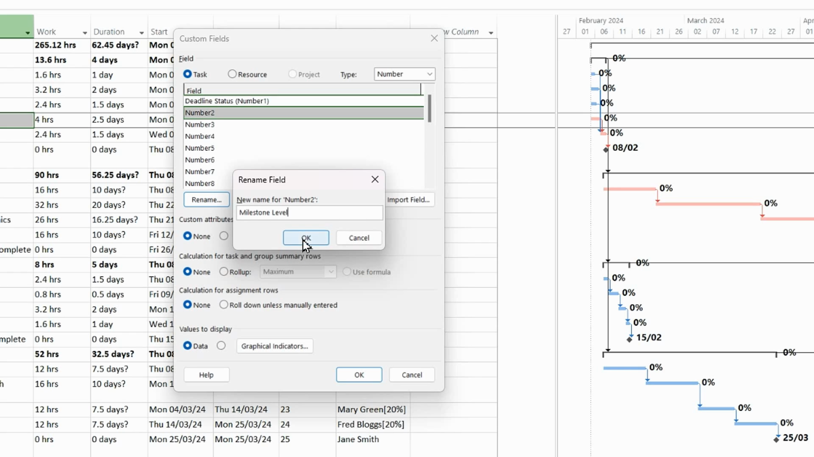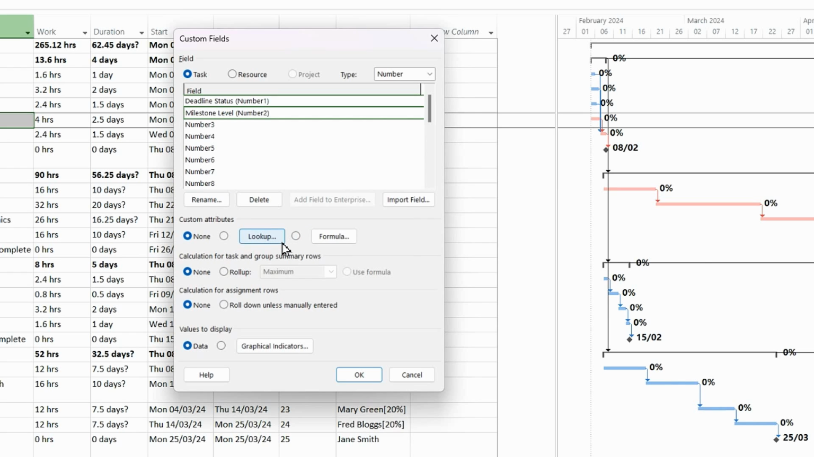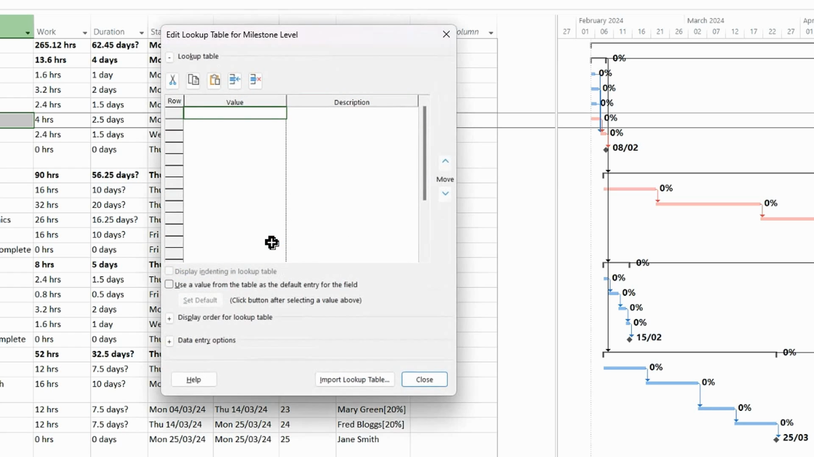level and click OK. Now a number field always defaults to 0, so what I'm going to do in my lookup is I'm going to say 0 equals not a milestone. I'm then going to do 1, that will be my program level. I'm going to do 2, which will be project level.